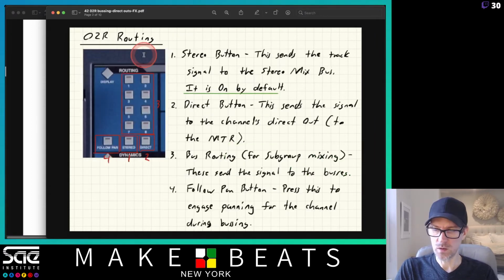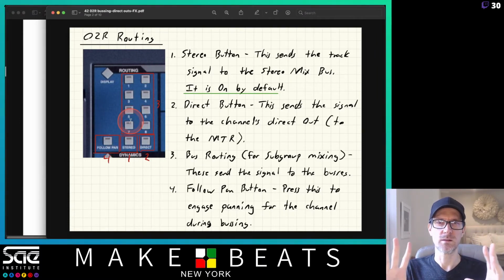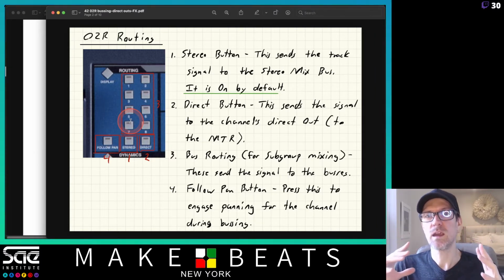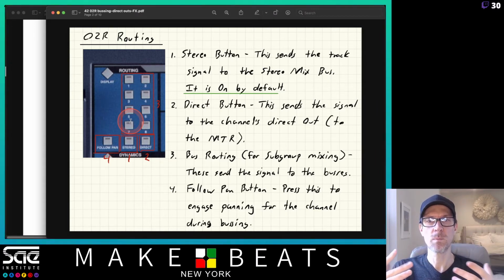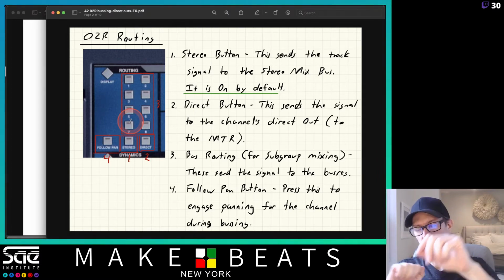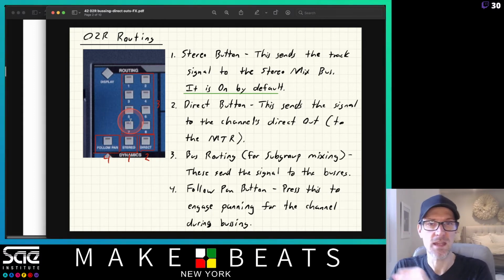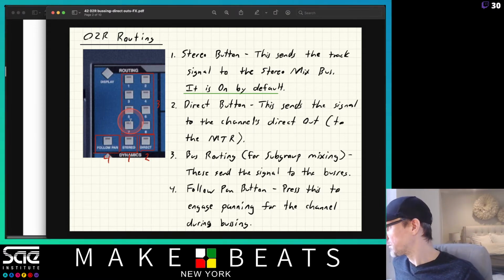Now, if we're over here and we're looking at this here, each channel is going to have a routing section. And remember, they're always going to be set to stereo mix by default. The stereo button is always going to be on by default. So when we are doing our input monitoring and we set the signal and we're ready to go and we turn it up and we hear it, that sounds great. We can just unpush the stereo button. We're going to stop hearing it. As long as that direct button is pressed, it's going to be feeding into Pro Tools in our computer. Make sure that you're feeding into Pro Tools in the computer.